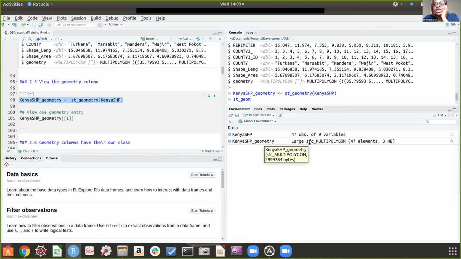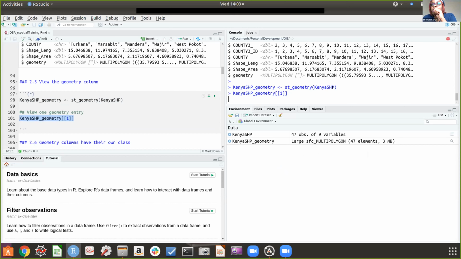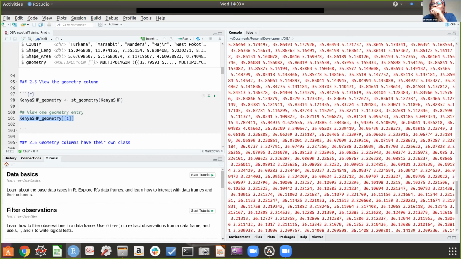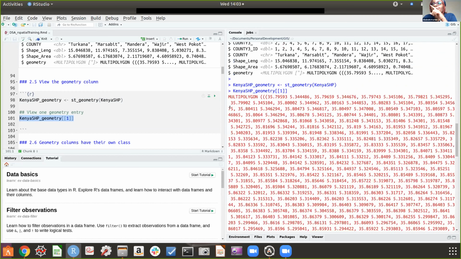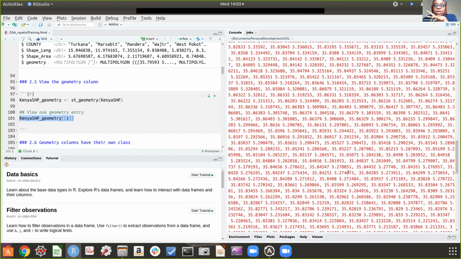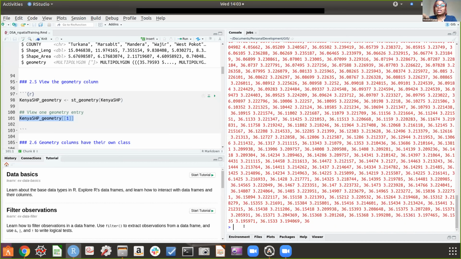You can see it's a large SFC multi-polygon. I've talked about the SFC class because it's the last column, and it's nested within a list. So if we want to see the first one, let's say Nyeri, this is just one record, and that's why it becomes very heavy. This is a polygon for one county, and so we have 47 of such sets.